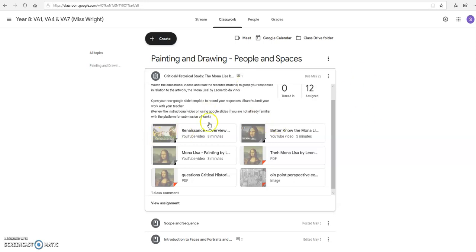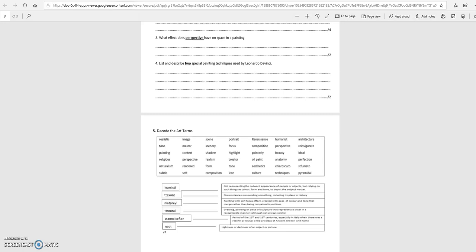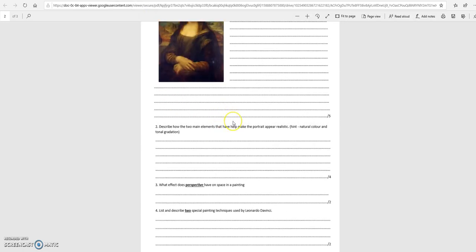In your packet of working, there are some videos I'd like you to watch on the Renaissance, the Mona Lisa and Leonardo da Vinci. There are some reading notes I'd like you to go through, and I'd like you to pay particular attention to the areas that are highlighted in yellow. There is also a series of questions, so you'll need to click on the file to open them. Just be patient, it may take a minute depending on your internet speed.